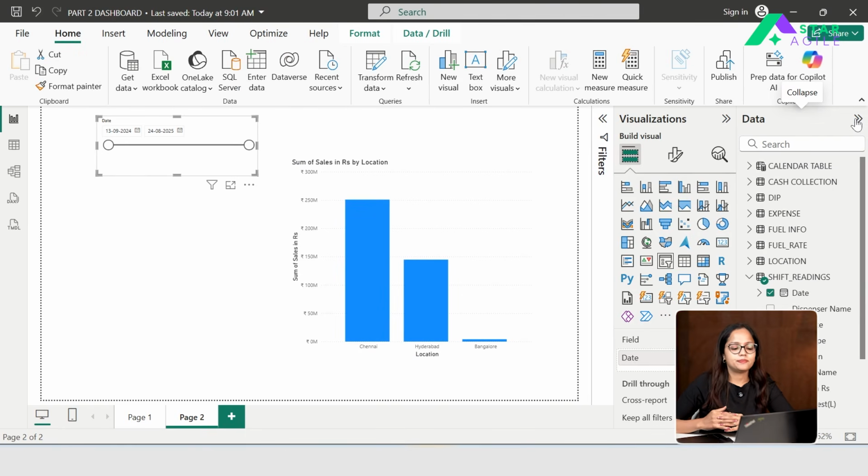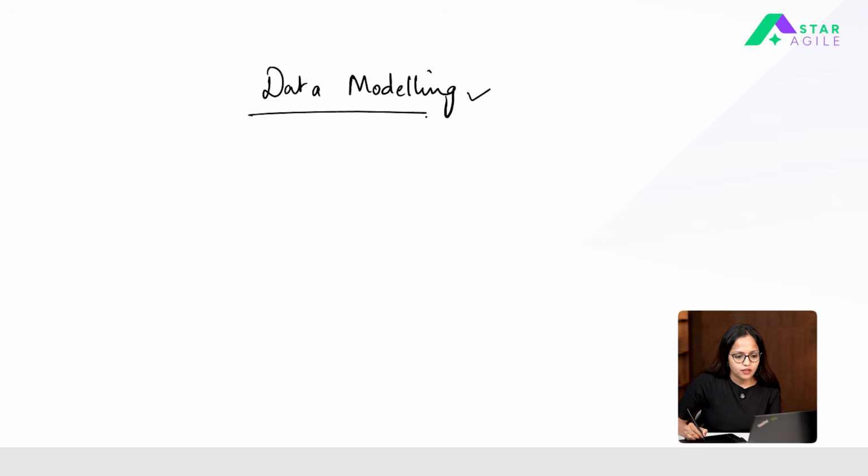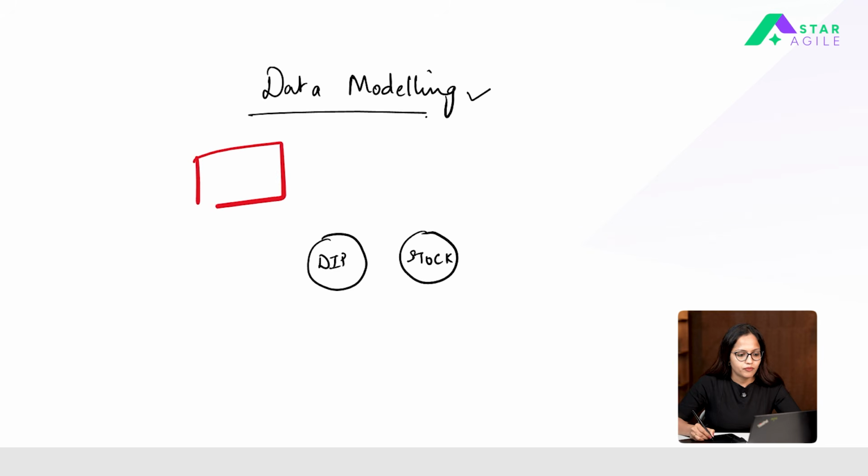Let's start the modeling. Let us just keep our fact tables in the middle. So for simplicity of the explanation, I'm only going to consider the dip fact table followed by the stock fact table in the middle. Okay. Surrounded by that are your dimension tables, like you have the calendar, okay, and then you have the fuel, followed by that you have the location information.